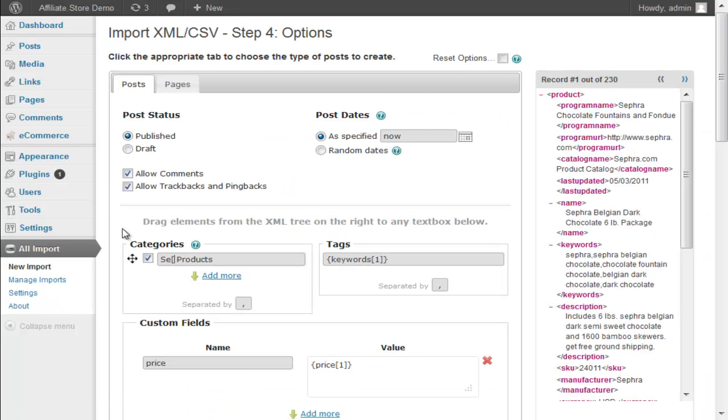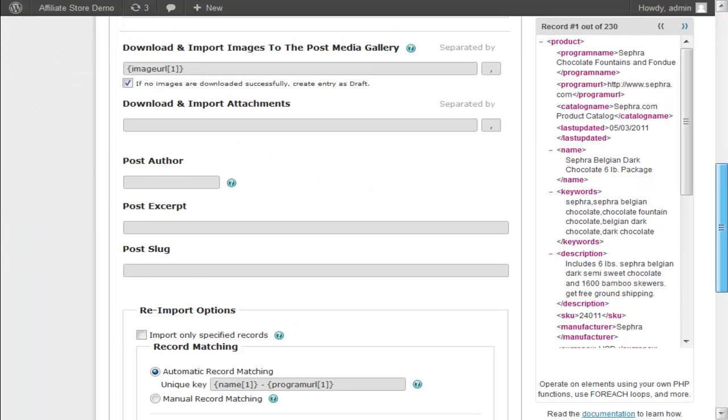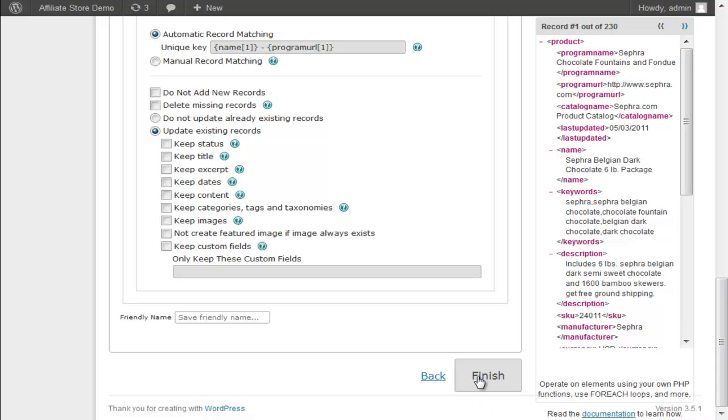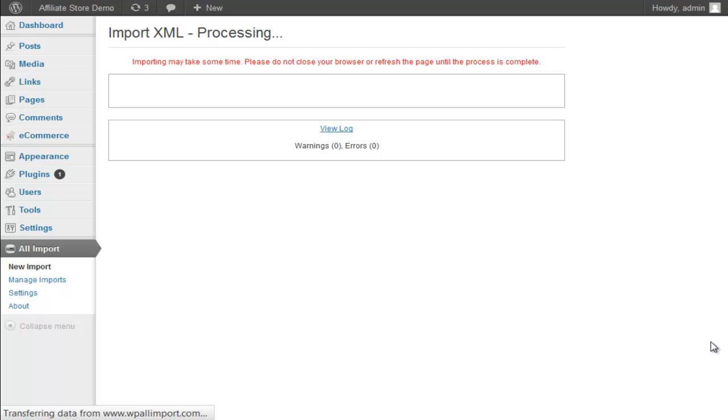And we are going to change the category to Sephora products instead of Jelly Belly products. That's done, so we click Finish. And WPL Import imports the posts again. Now, I'm not going to show me importing this feed or the remaining three feeds. I'm just going to skip ahead in the recording, and you'll see the completed site soon.